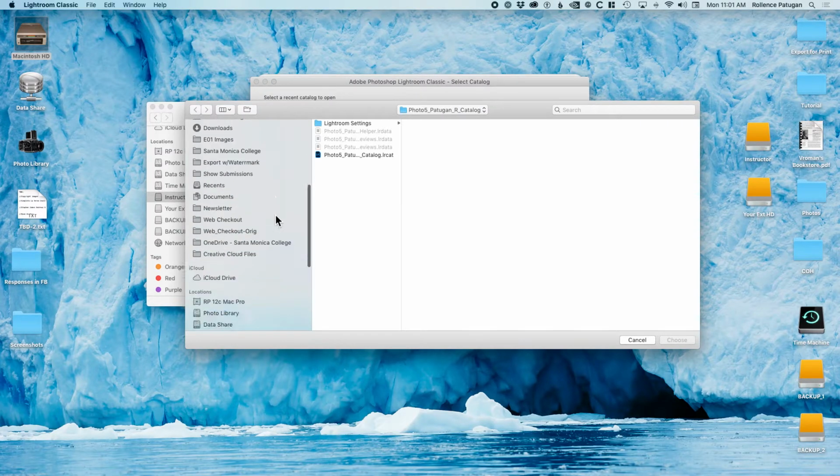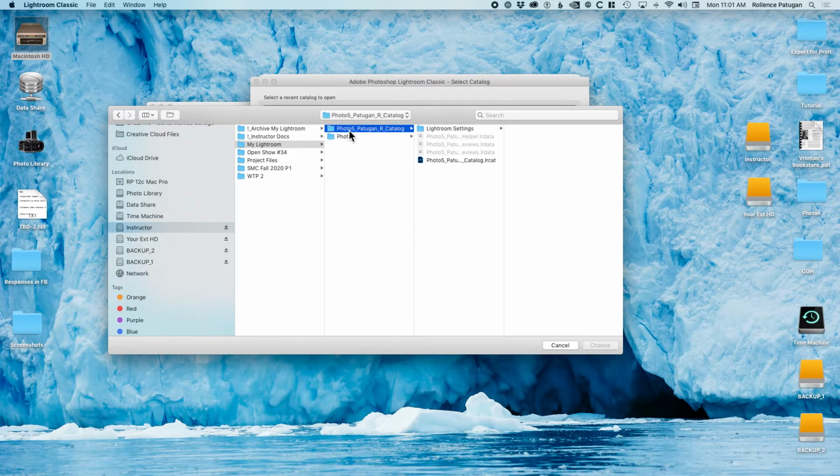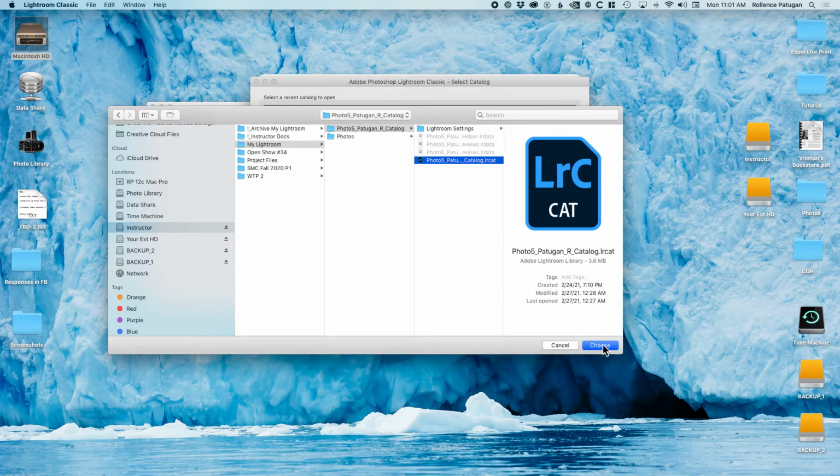My hard drive was called Instructor, and then I'm going to navigate to My Lightroom, but then you have to navigate to the catalog folder itself, which should be called photo 5 last name underscore first initial catalog. This was created in exercise 1. When you create that catalog, it creates its own folder with the name you give it, and underneath that folder will be the actual Lightroom catalog file. It is designated as .lrcat, as in Lightroom catalog. That'll be the only file you can select, and you're going to go ahead and hit choose.